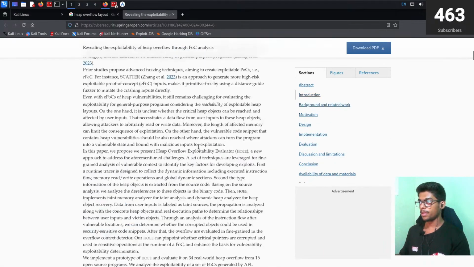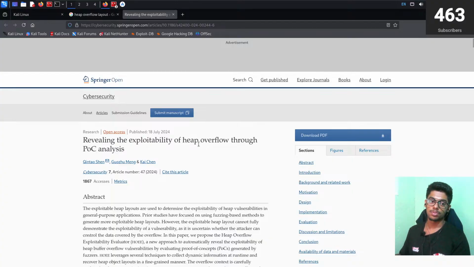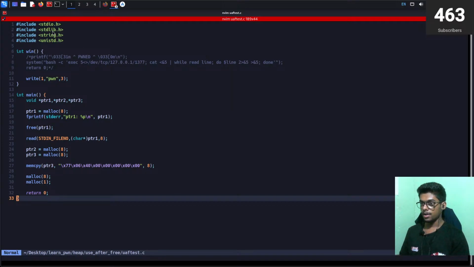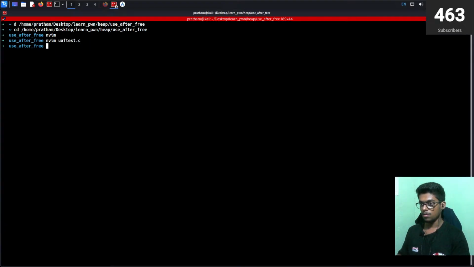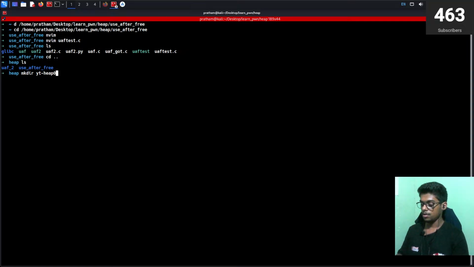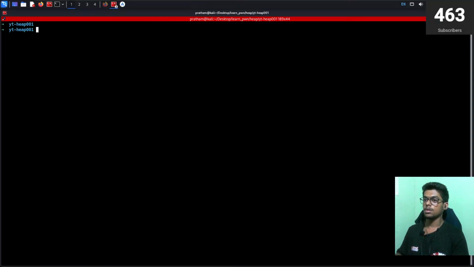So for this, you will be needing the same tools which I used in my previous video, for example, the GDB extension with the pwndbg extension, and then the Docker environment and an older version of the GCC compiler. Over here, I've created this code, but for your purpose, I'll create a new code for this. So I'll create a new directory called yt heap 001. Okay, so I'm in this.